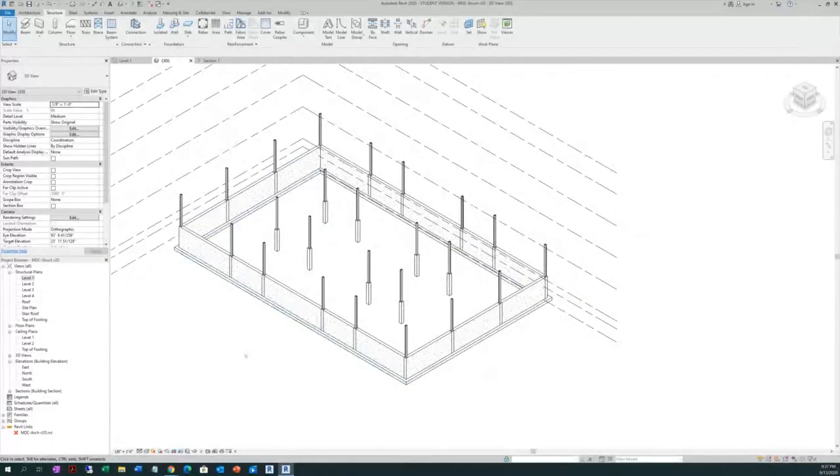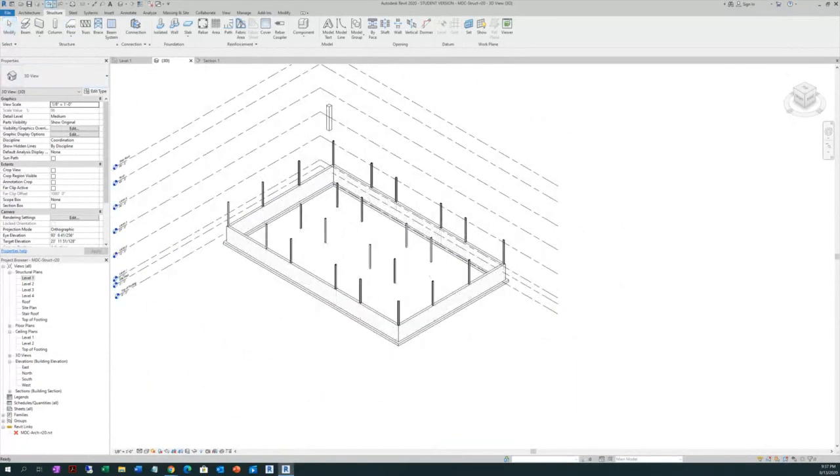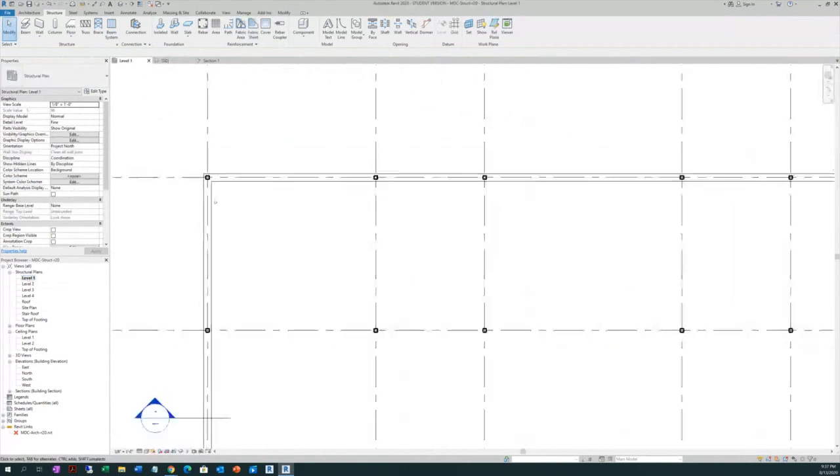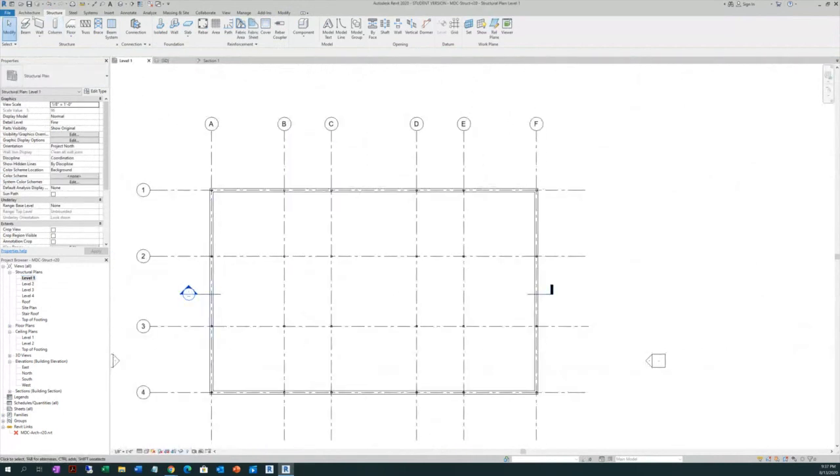Can you repeat it? Yes. Okay, I'm going to undo whatever I did. Déjame undo whatever I did. Okay, I'm going back to structural level 1. I haven't done anything. I'm coming here.